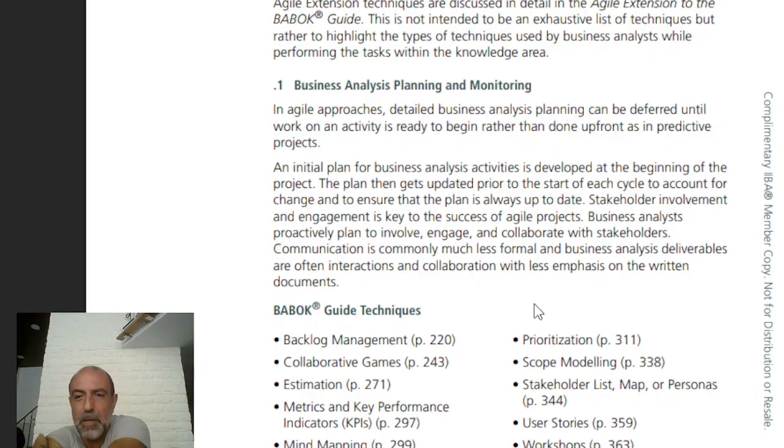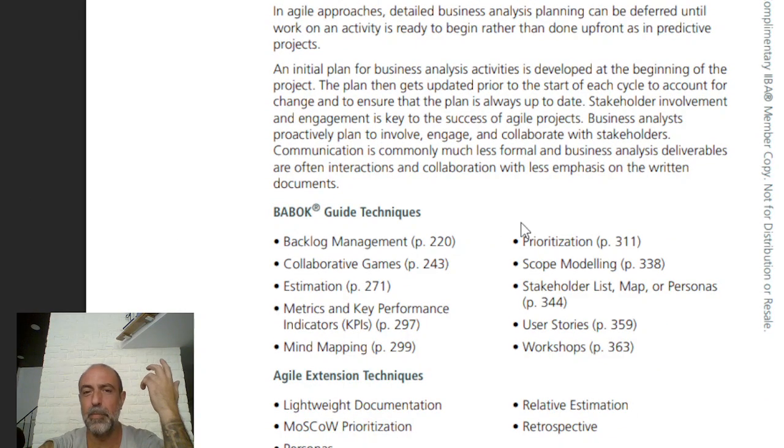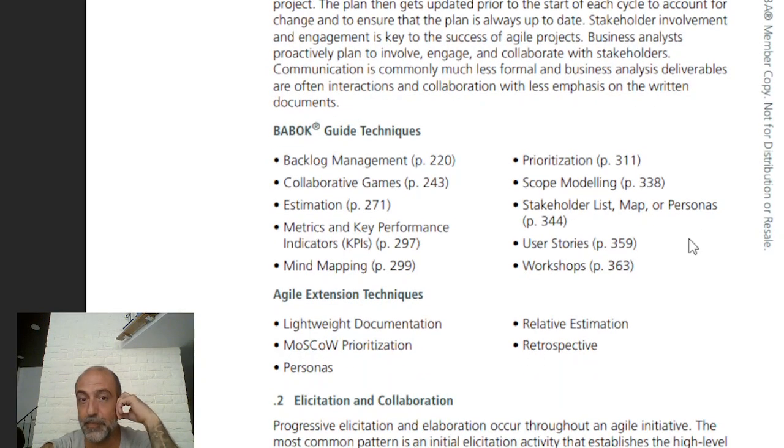The plan gets updated prior to the start of each cycle to account for change and to ensure the plan is always up to date. Again, maybe you could build and design cycles in different ways, but who cares? Ultimately everything is kind of similar, right? Everything has standardizations, especially here, because right now what we're doing is discussing that every perspective has a change scope, a business analysis scope, an approaches technique, an underlying competencies, and an impact on the knowledge. So communication is commonly much less formal because we're all doing the same thing.